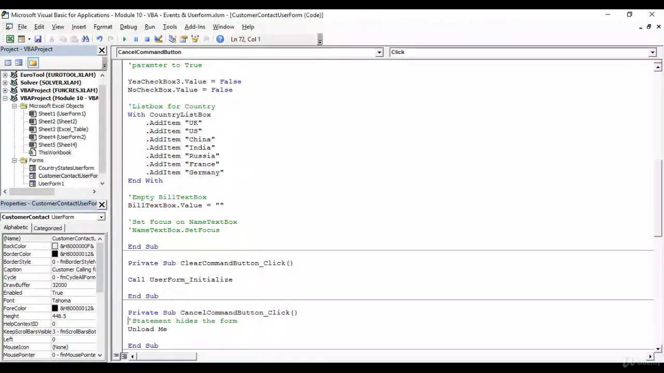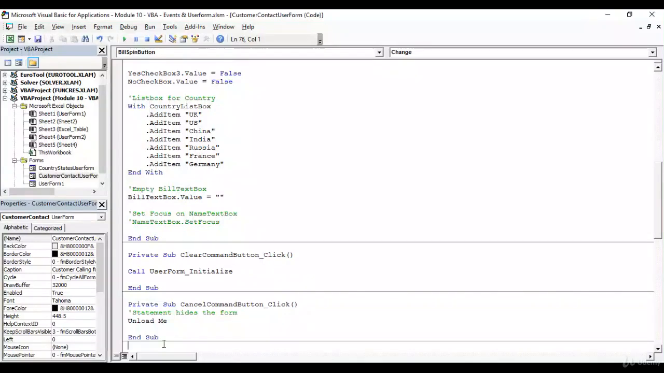Then using the cancel command button. If you look at it, you've got the cancel command button over here and you've got the event click. Similarly for the clear command button, you've got the clear command button over here and over here you've got the event click. Whenever someone clicks on the cancel command button, I would want the user form to disappear, and that happens using the statement unload me. So whenever someone clicks on cancel, the user form will disappear.